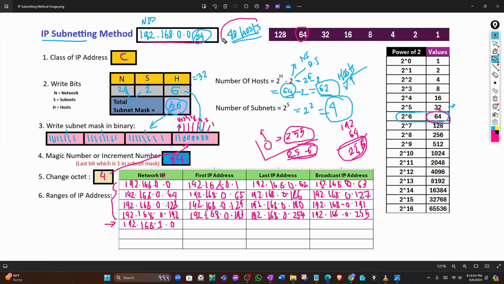So when we need 48 hosts for each, we are using 64 hosts from here, because we don't have 48 here, so that's why we always have to choose the next bigger number, next bigger number. If you have 50, you have to use this one too. If you have 25, you have to use this one. So you have to check this chart here, right? Easily you can figure it out.